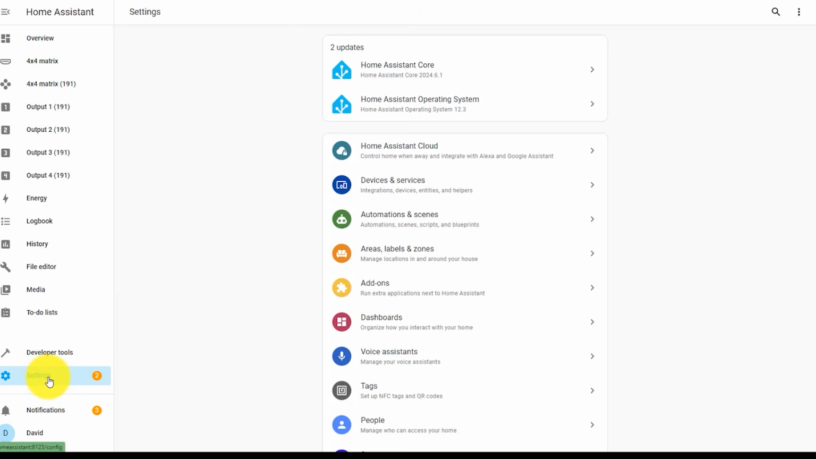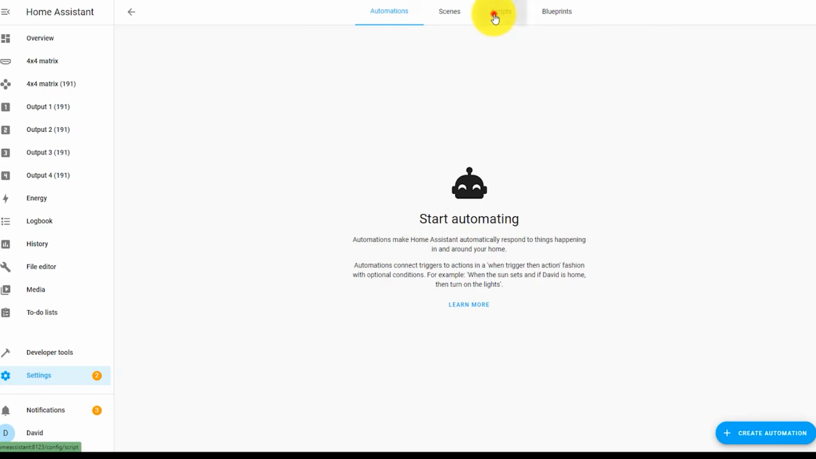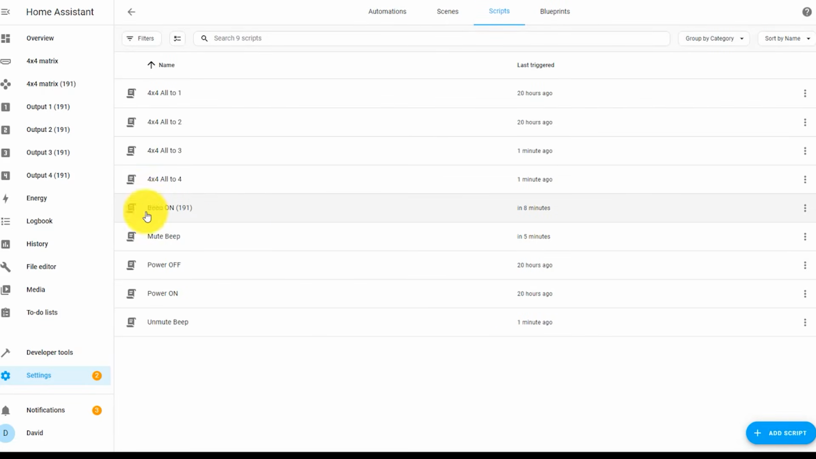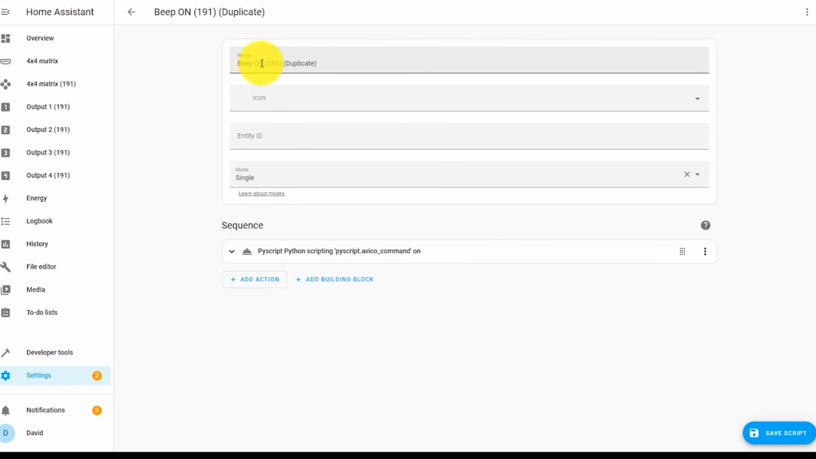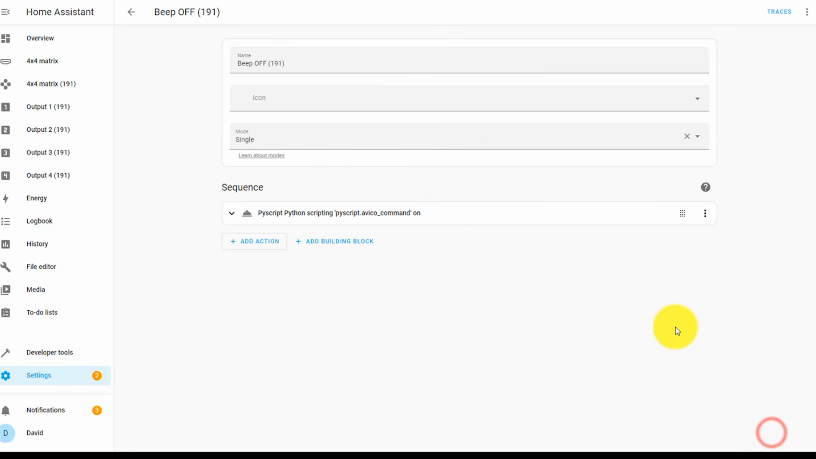And I'm going to show you a quick way to make these buttons, especially ones that are the same thing over and over again. You can just duplicate them. So back to settings, automations and scenes, scripts. We have our beep on 191 script. We're going to duplicate it. Now we're going to call this beep off. Take out the duplicate. Now we're going to edit the action here. S beep 0 is the beep off. So we're going to save that.